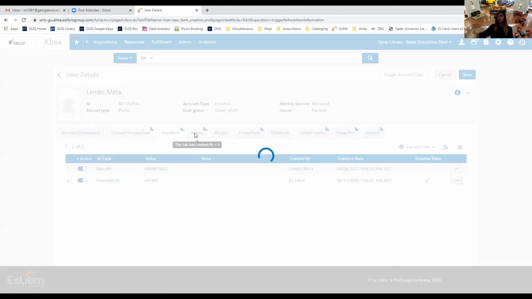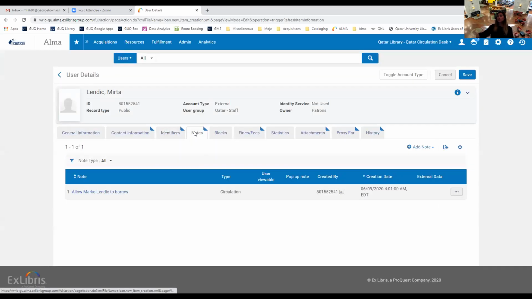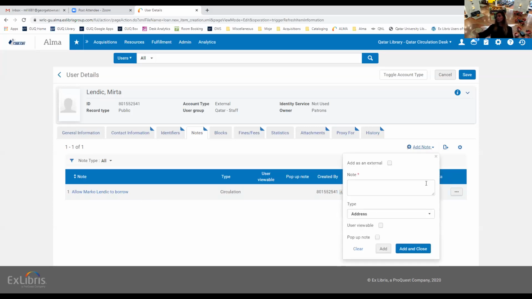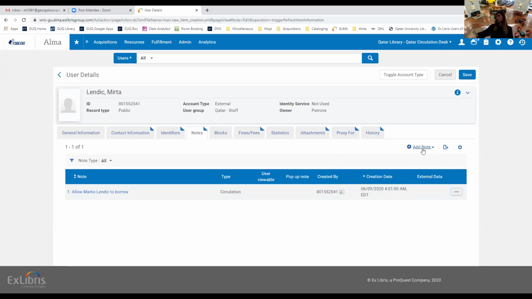Let's look at the notes tab. So this is where you can see my "allow my husband to borrow" note. This is just one of the possible notes that you can add. You can have any kind of note that you want. There are certain types here, but everything else you could maybe just select circulation and then write maybe returned a damaged book or forgot laptop cable or whatever else.